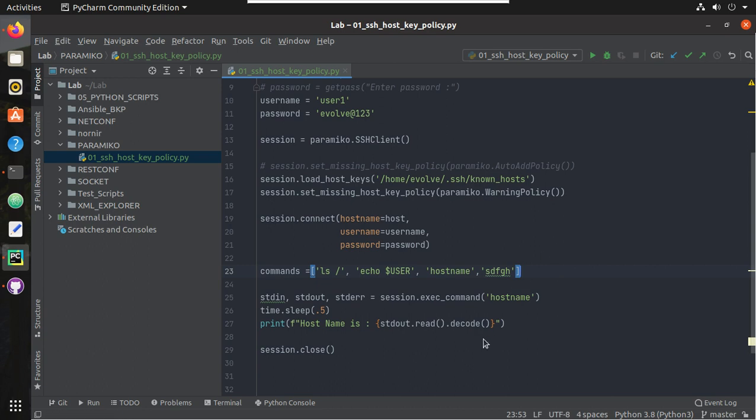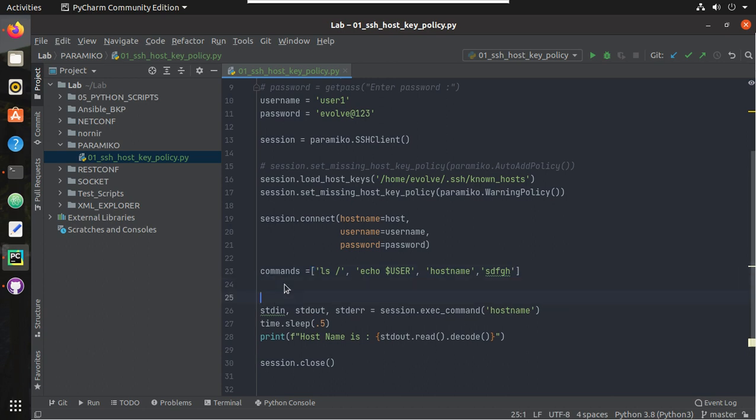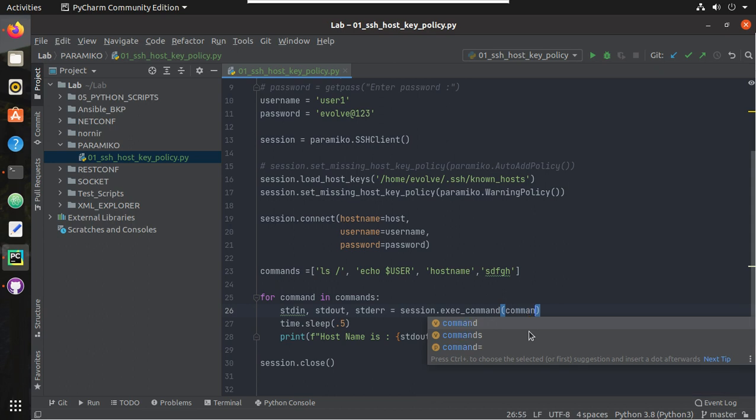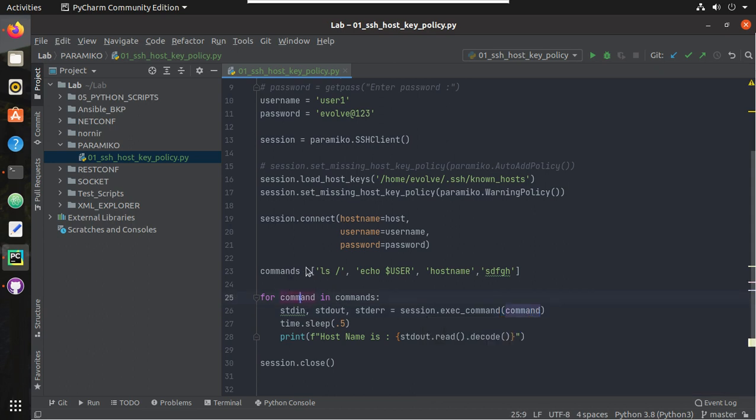Okay, now we need to iterate through each command. So what we'll do, we'll create a for loop here. For each command in commands, then we'll put this under the for loop. Now instead of host name, we'll give command, each command what comes from this list, and we'll have a delay, and we'll remove the f string here.